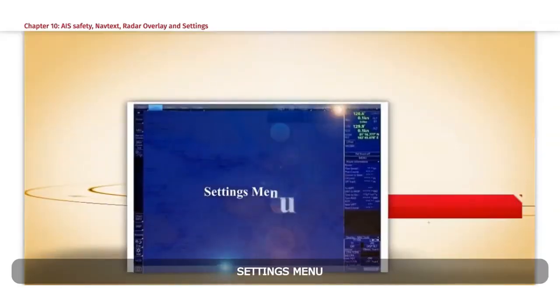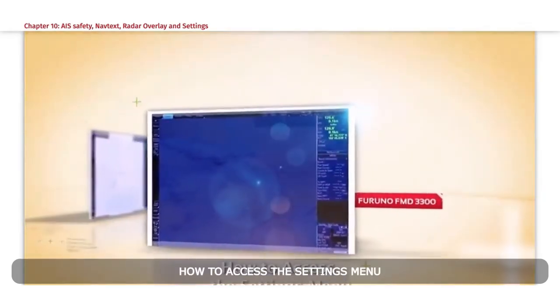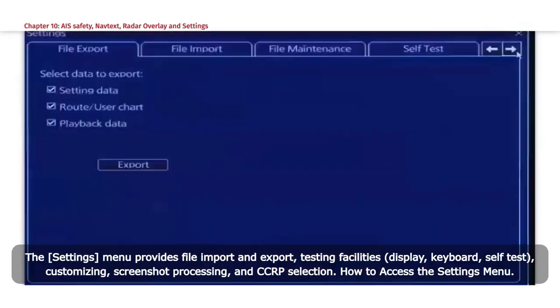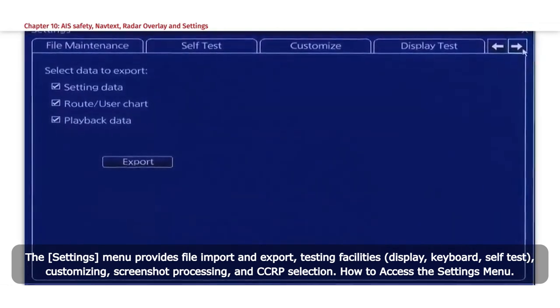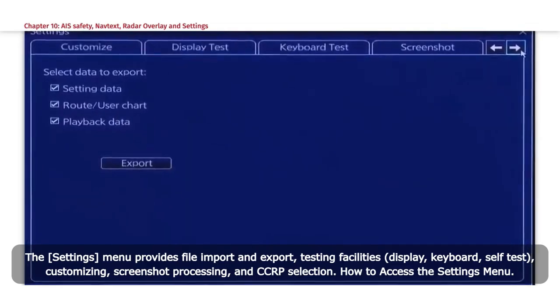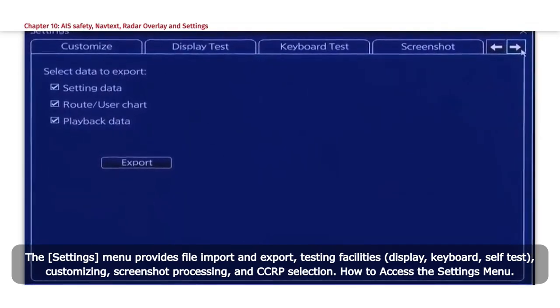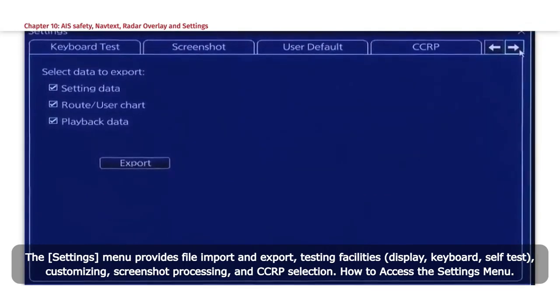Settings menu. How to access the Settings menu. The Settings menu provides file import and export, testing facilities, display, keyboard, self-test, customizing, screenshot processing, and CCRP selection. How to access the Settings menu.